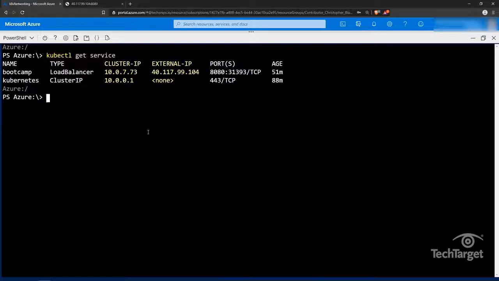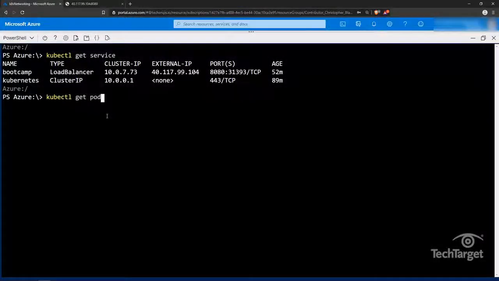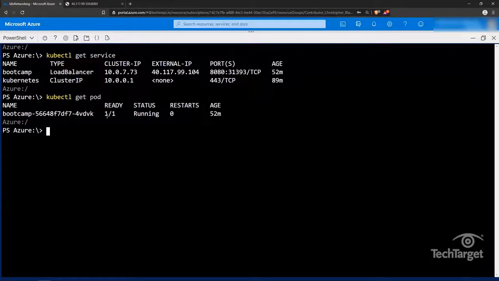Now the cluster IP is visible only inside of that service, and the external IP address is obviously visible to the internet. So if I go here and actually run that IP address on port 8080, it says hello bootcamp running on this node, excuse me. And I can confirm that by going back into Kubernetes and getting the pod that it's running on.